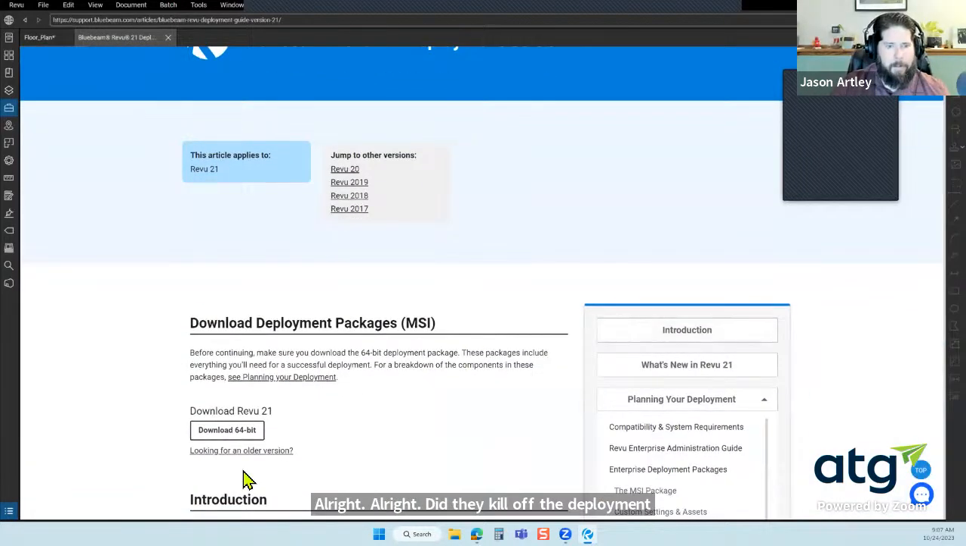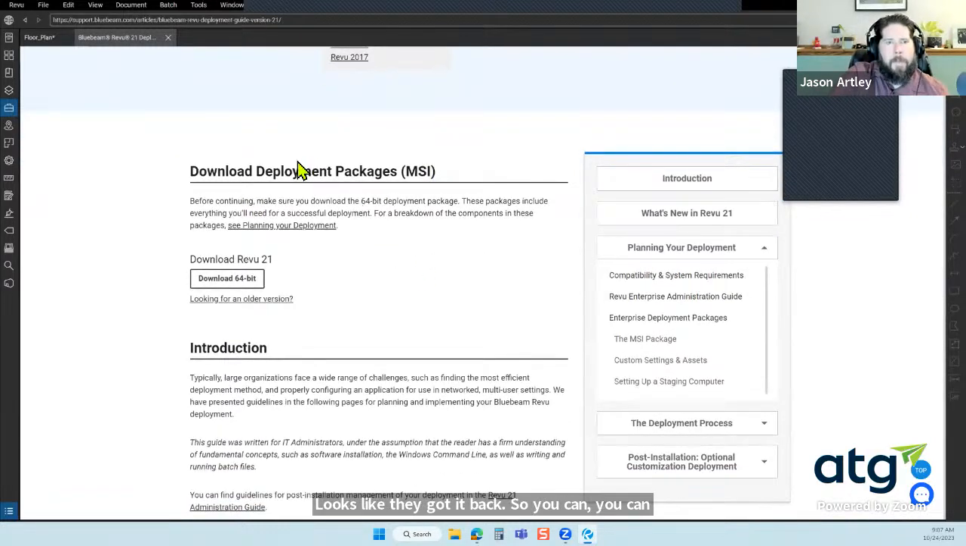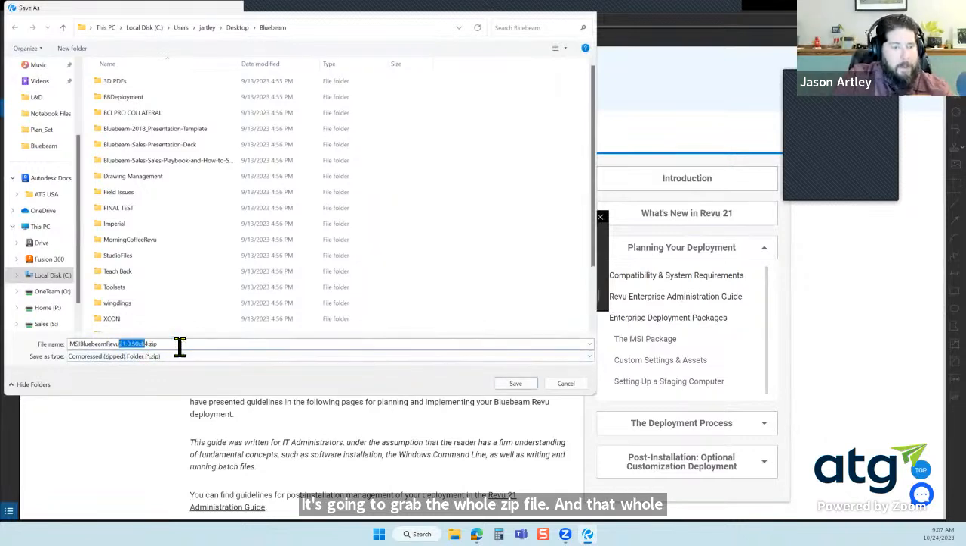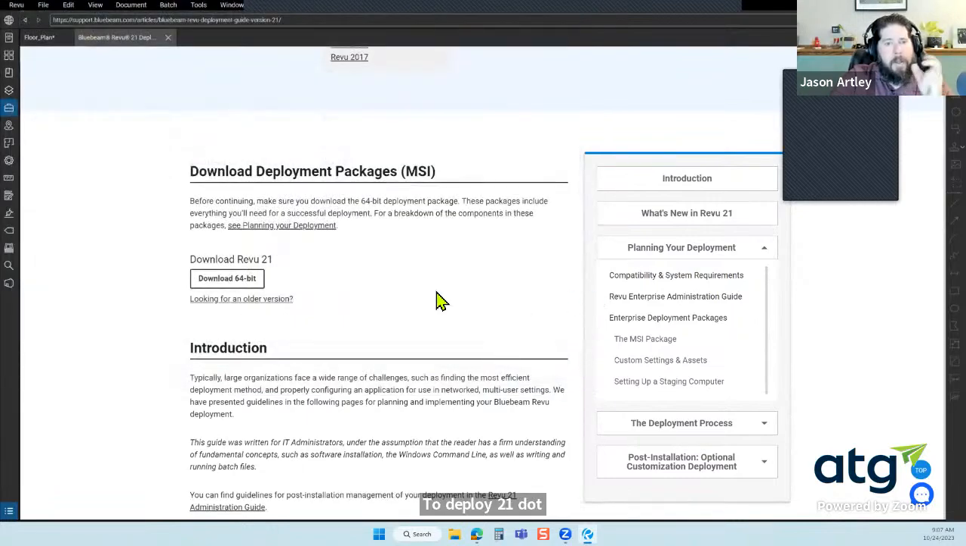Once upon a time, they did, but now it looks like they got it back. So you can do the deployment packages, right? I thought this was disabled for a little bit. So when you download this 64-bit Review 21, it's not just going to download the software. It's going to grab the whole zip file. And that whole zip file is the MSI that's going to allow you to deploy 21.0.50 across your organization. And it's going to give you all the stuff.